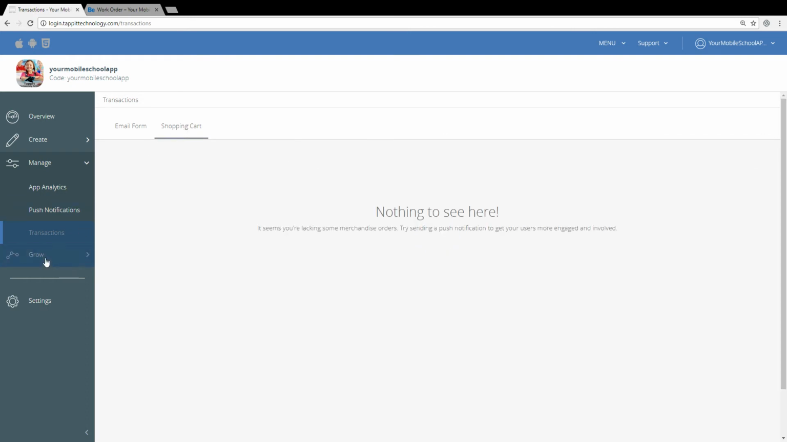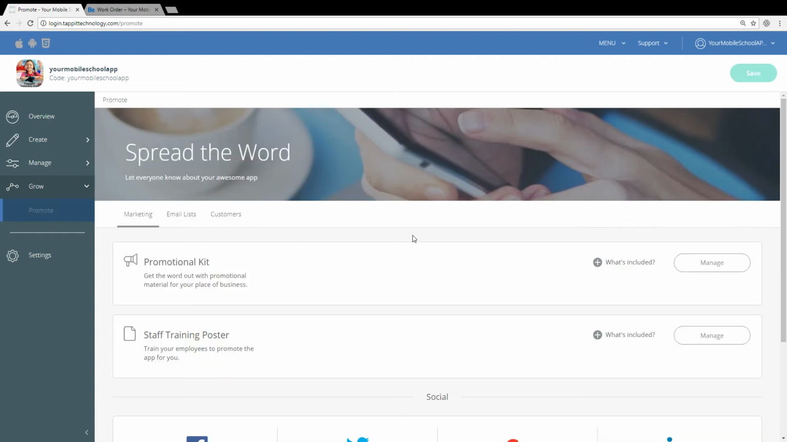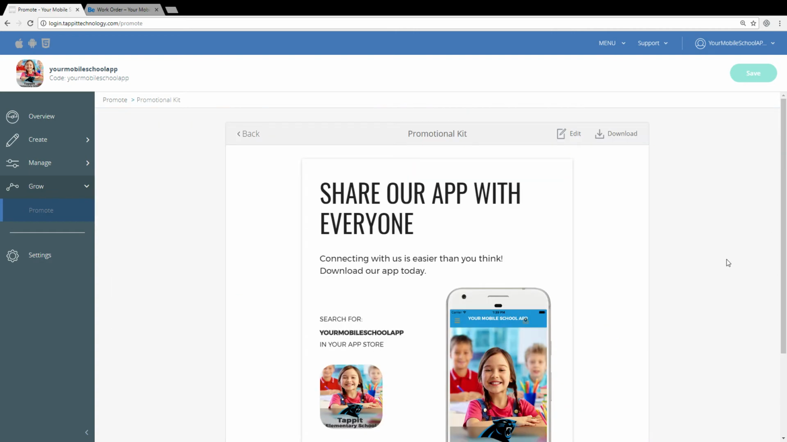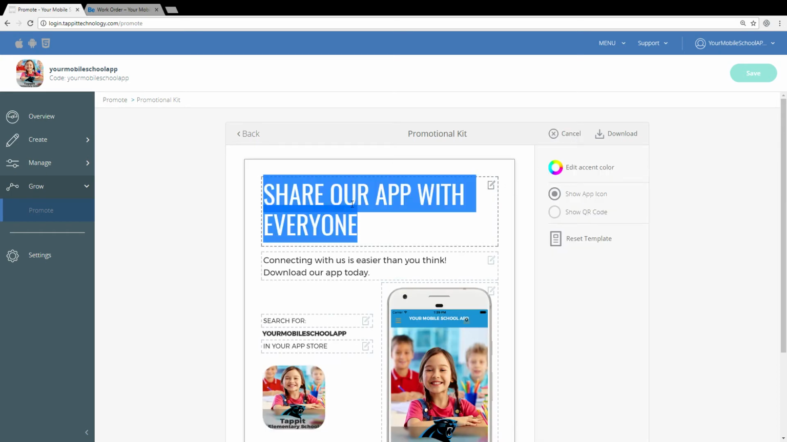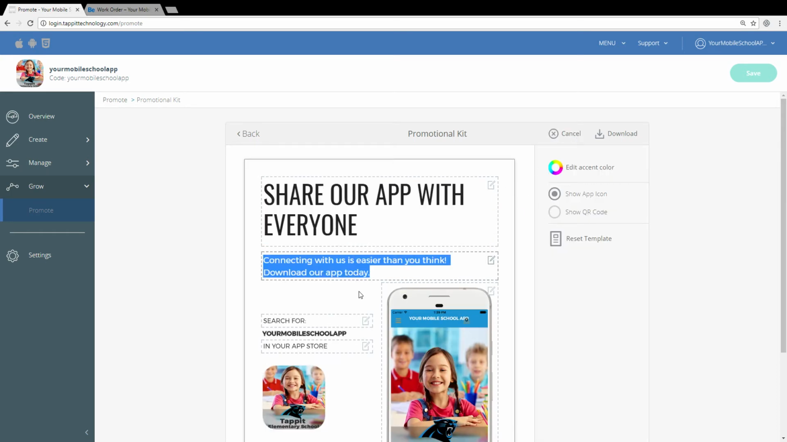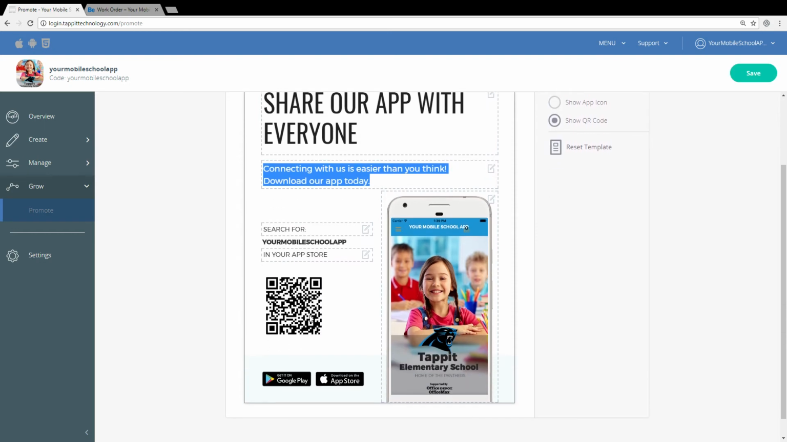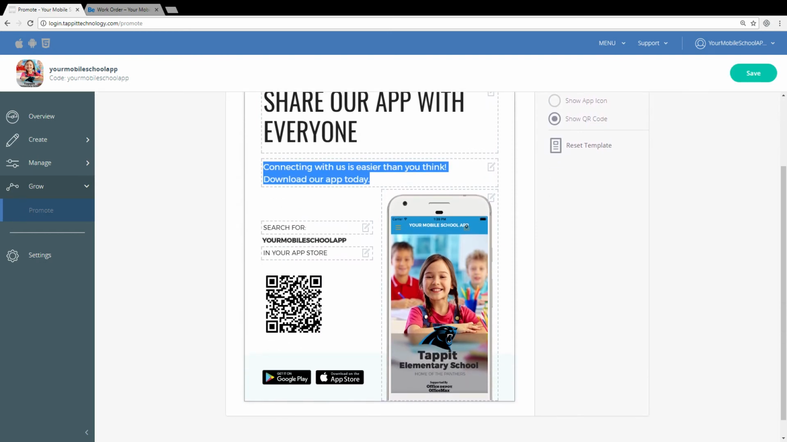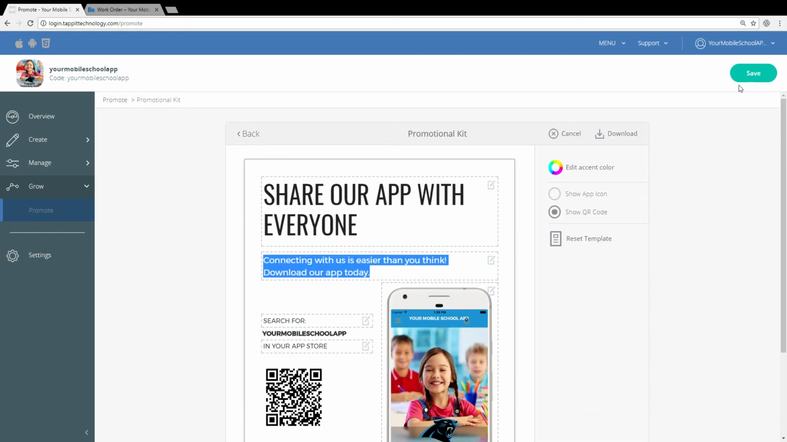Another section is the grow section. This is where the promote is, where you can create a flyer to help get everybody to start downloading your app. If you click on Promotion Kit and click on Manage, you can actually click Edit. You can click right here, change the message, put anything you want in here. I could show a QR code, and then somebody could literally just scan that QR code and it's going to take them right to your app. And then you just hit Save, and you can download it right here, and it'll download that flyer and let you have it.